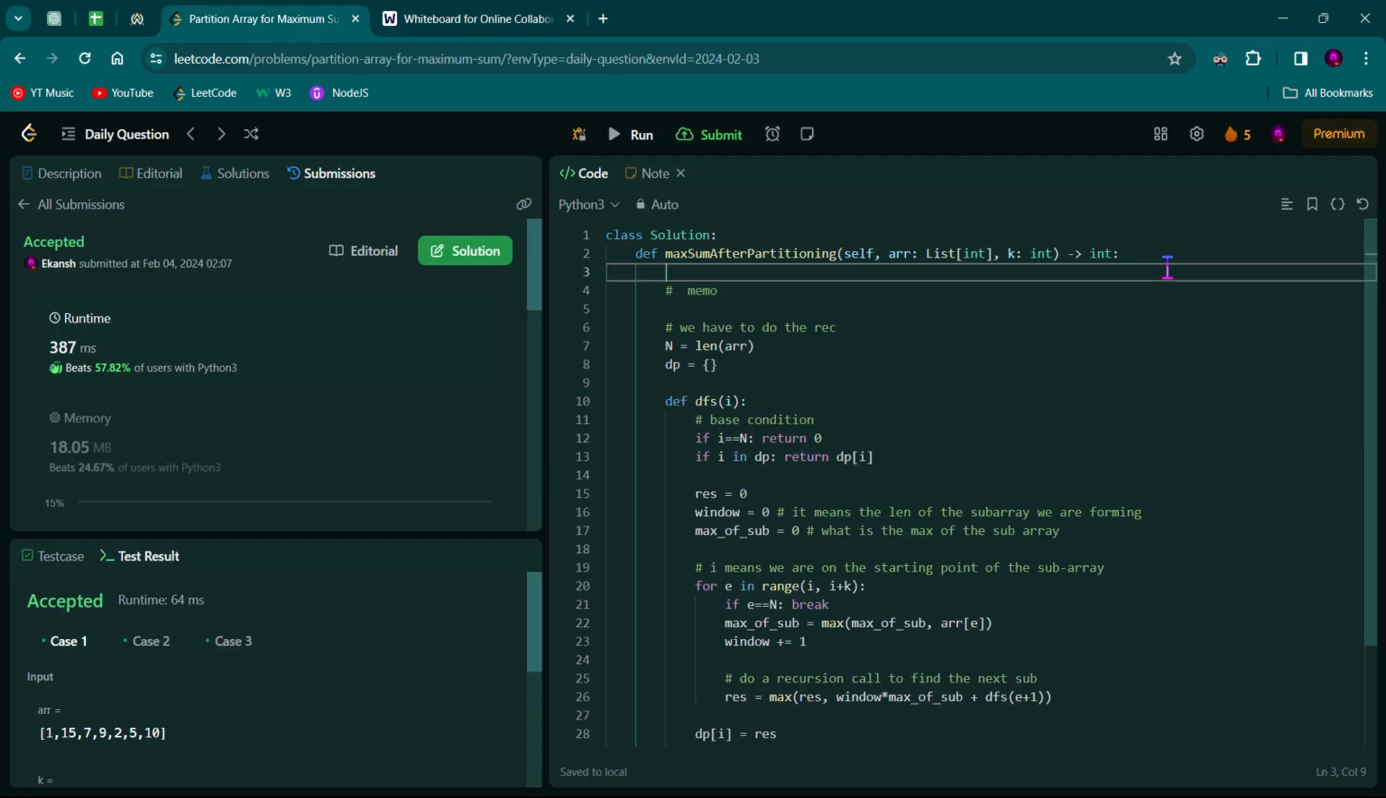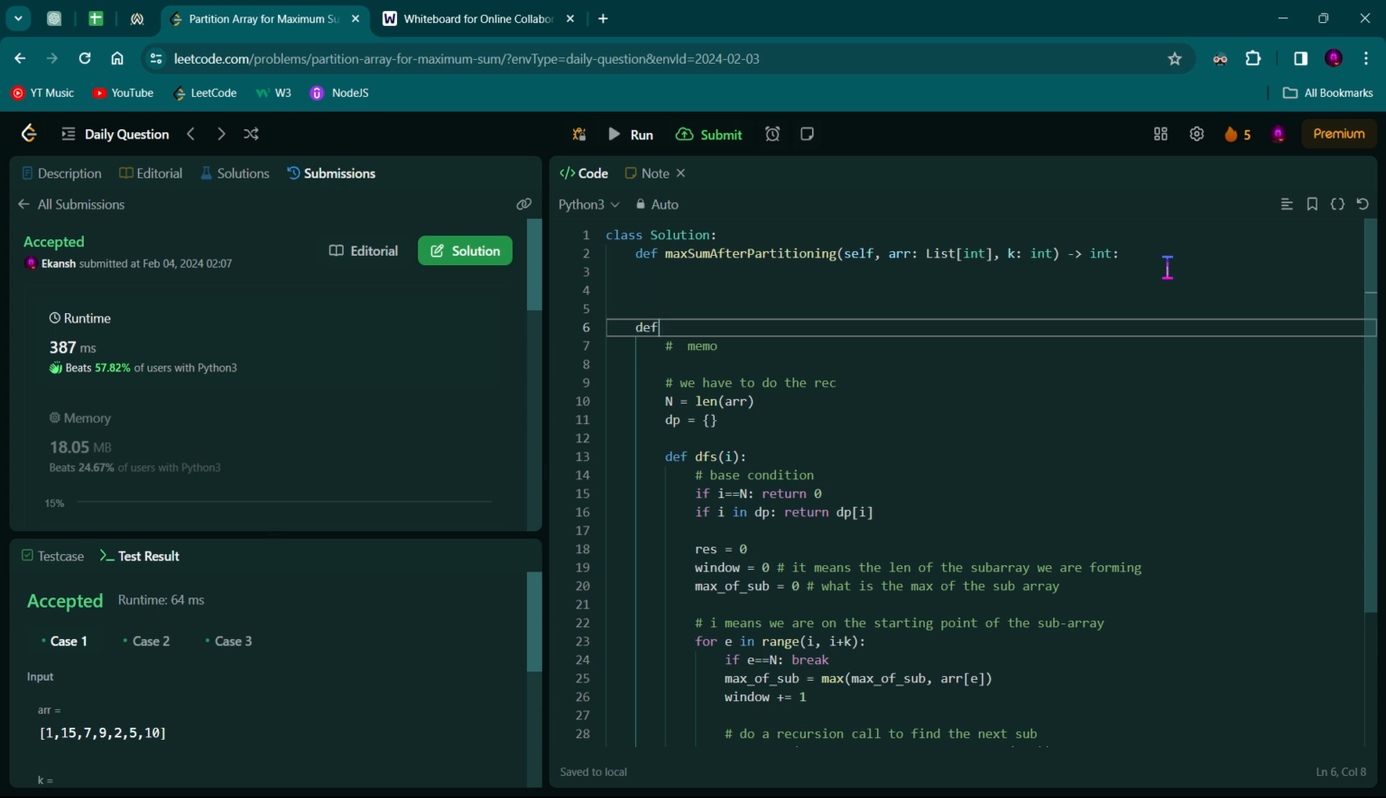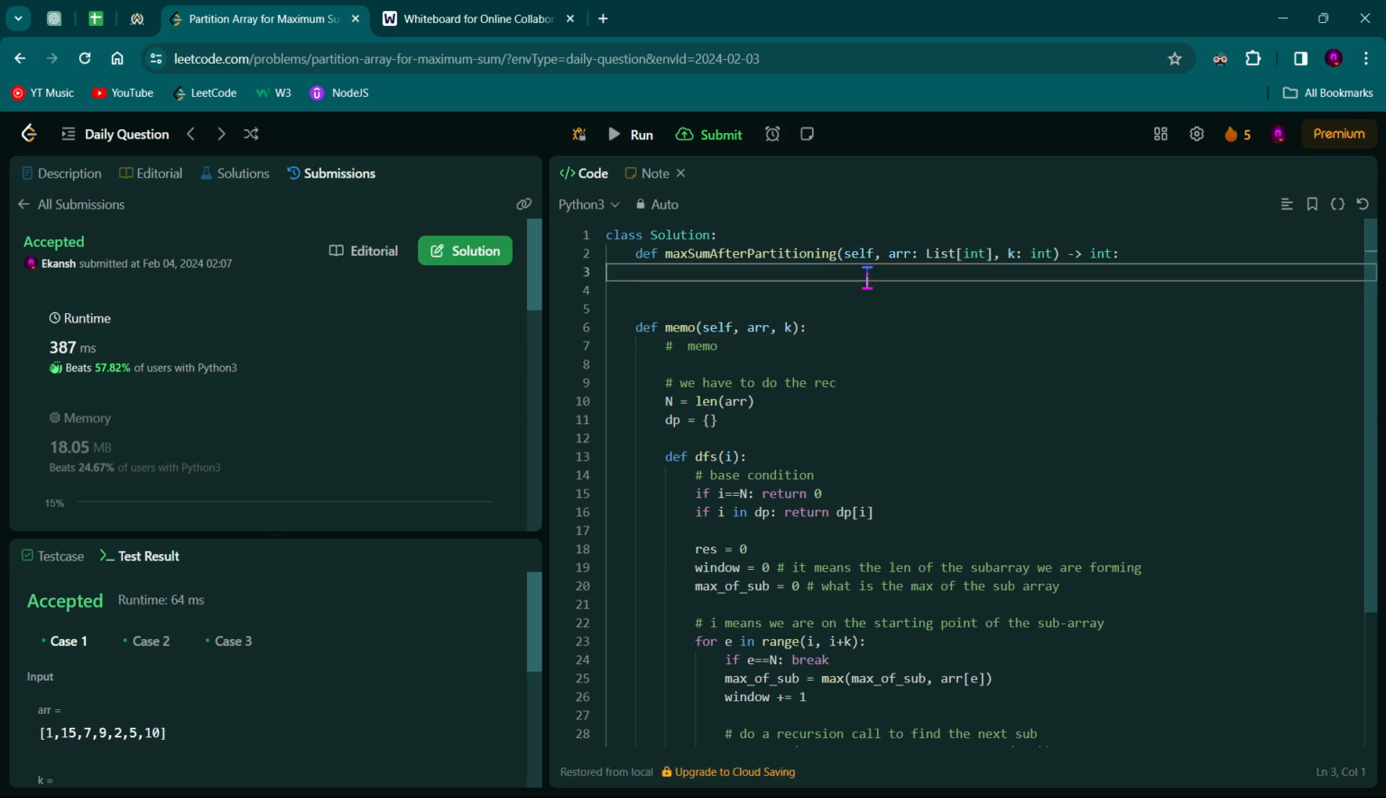Nothing fancy, nothing good. Okay, so let's put in a memo function just to save this. I can even delete this code, no worries, but for better understanding, let's do the table.